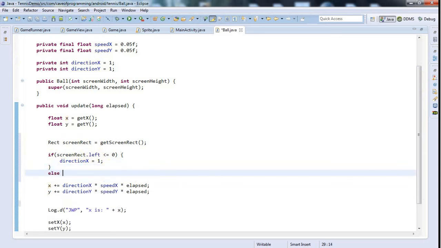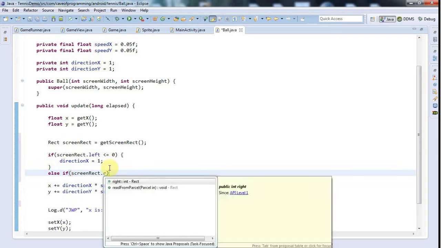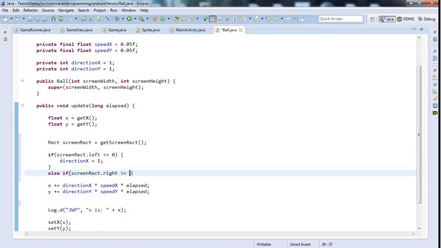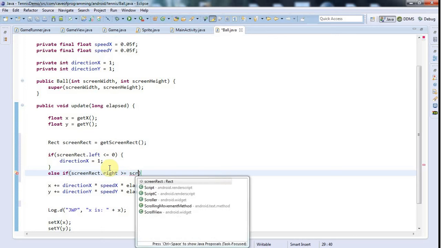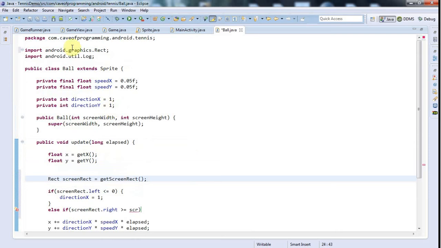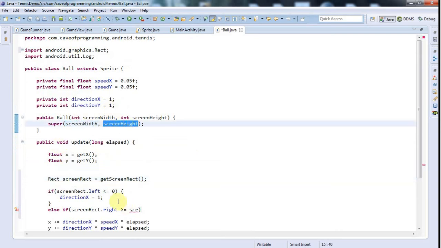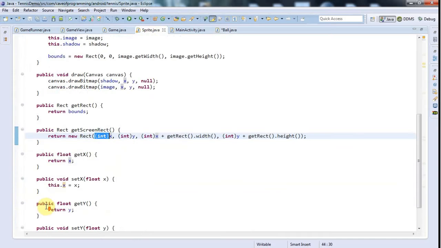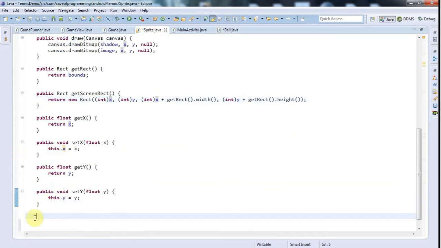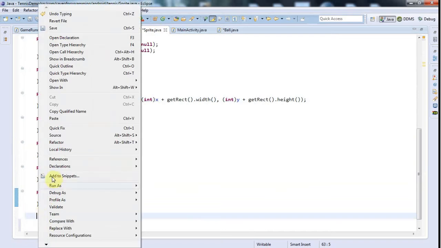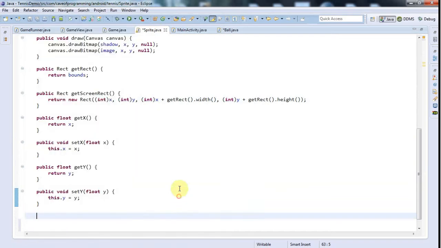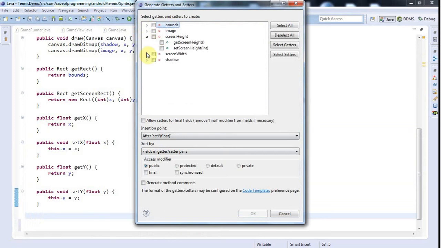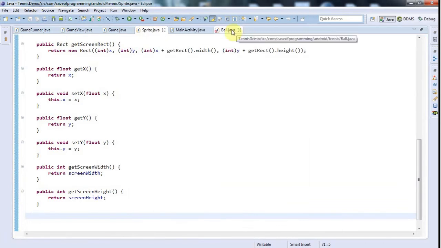I'm going to say else if screen rect dot right is greater than or equal to the screen width, and this is what we need the screen width for. Actually, I need to have get methods in my sprite for the screen width and screen height. Let's go ahead and define those, because the sprite does have this information. So I'll right click and go to source, generate getters and setters, and I don't think I need setters, but let's tick get screen height, get screen width, and that should do the trick.